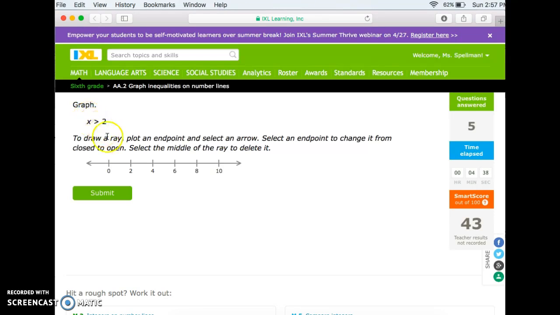X is greater than 2. I start at 2. However, x cannot equal 2, so that is an open circle. Greater, so it extends to the right. So on and so forth.